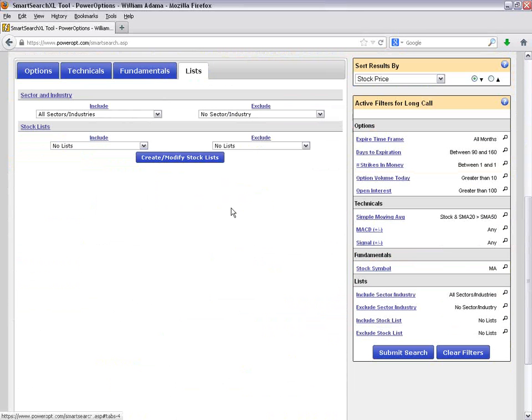In the list section, there's 2 things we can do. You can create your own personal stock list. So if you just have 5 or 10 securities that you want to screen against, you can create your own personal stock list and then select to screen those.